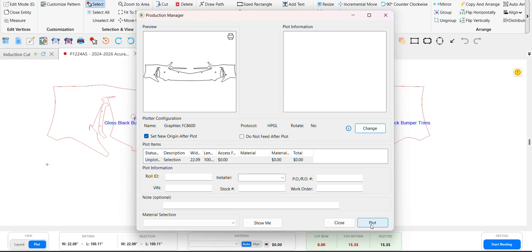We hope this helps you better understand how to load plotter drivers and do a test cut in the Induction Cut software.